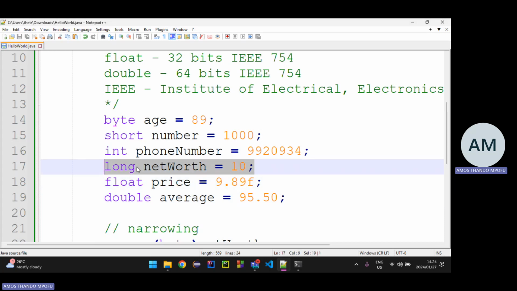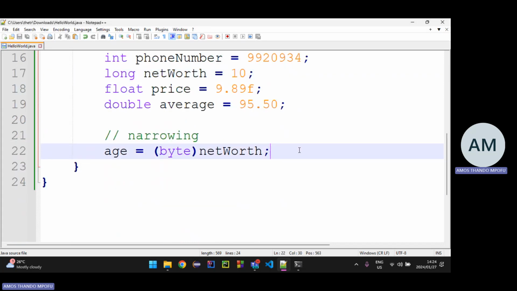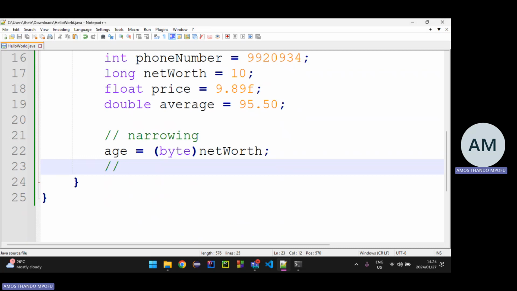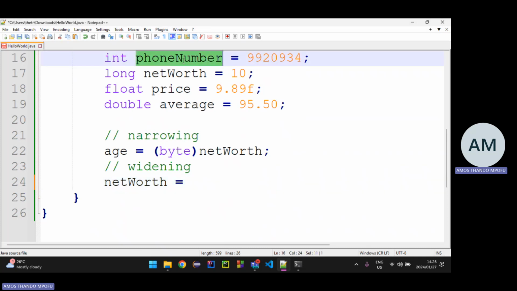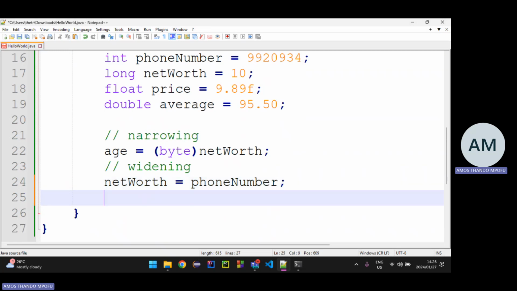Why is this fine? Because it's now widening. This is what you call widening. I'm taking something from a small range and storing it into a container of a wider range. So what's the small range? The small range is the phone number, right? So let's say net worth is equal to phone number. This one on the right is an integer, and this one on the left is a long. So I'm trying to store this integer into a long. Remember, an integer is smaller than a long. So I am widening the integer.